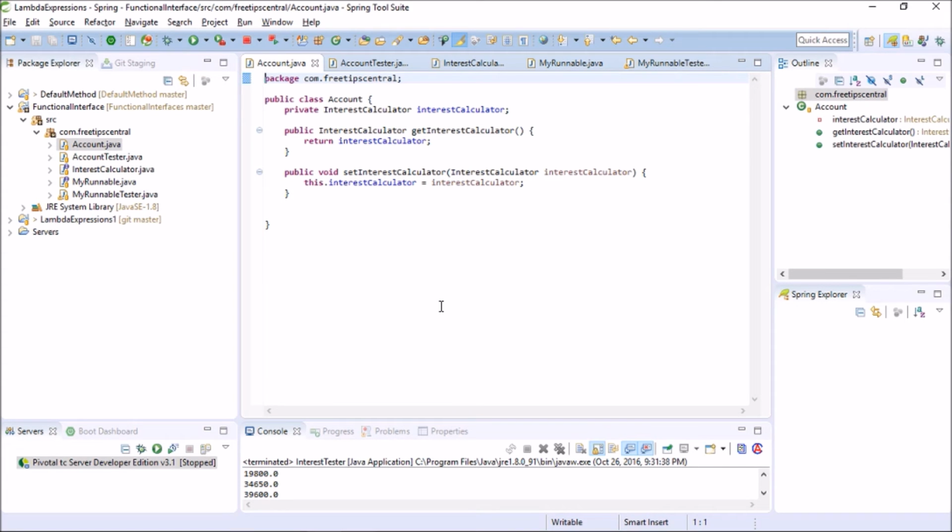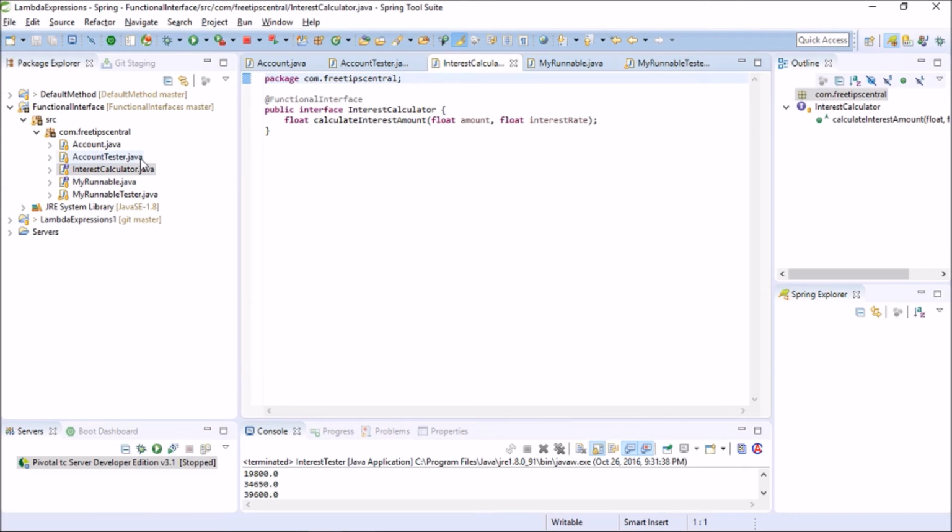Okay guys, now let's see a practical example of a functional interface. I have one interface called InterestCalculator, and I have declared it as a functional interface. It has only one abstract method called calculateInterestAmount, which takes two parameters, amount and interest rate, and then calculates the interest. How it calculates the interest can depend on the implementation, which is why we have this interface.